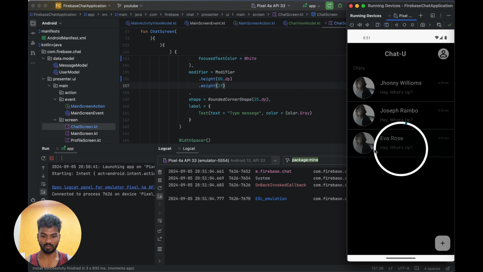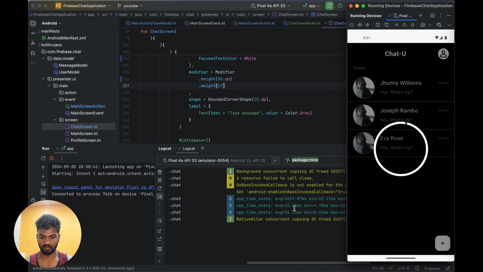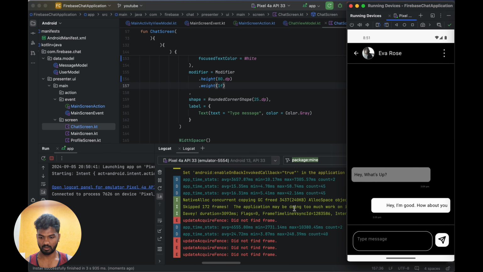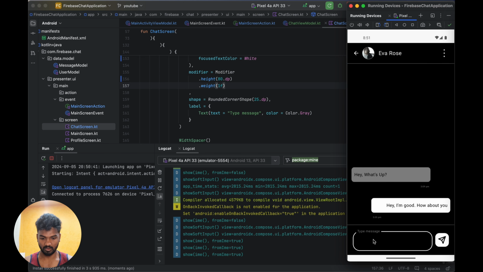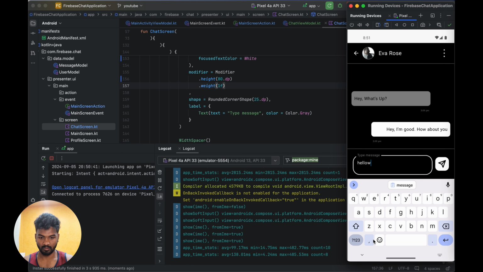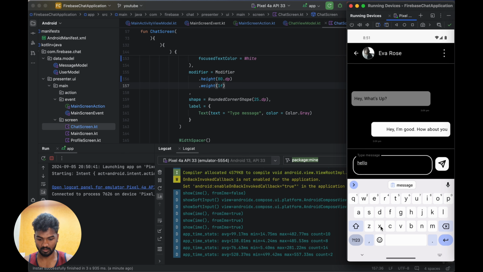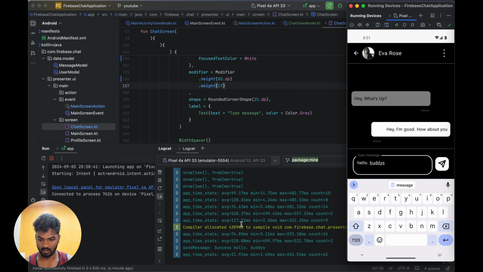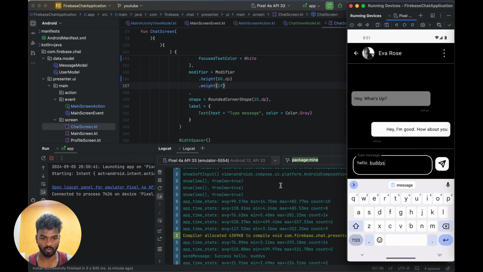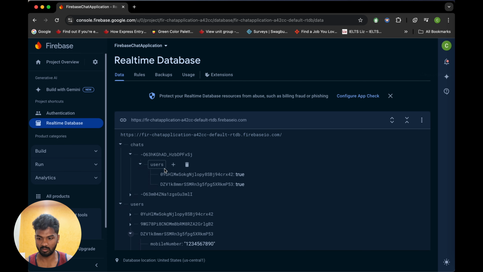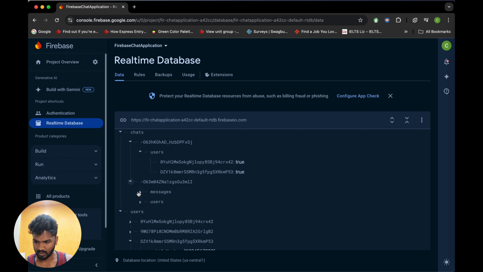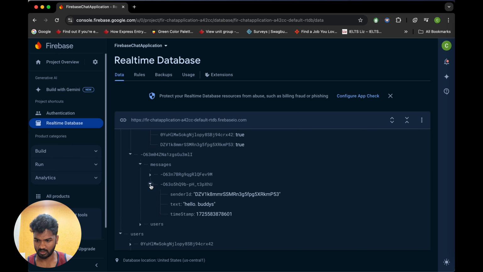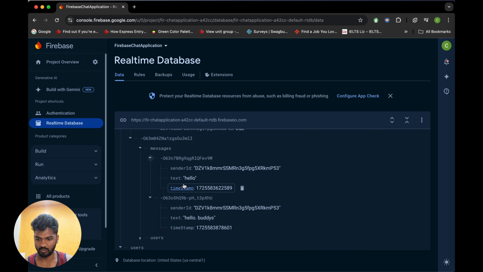So when I am clicking, it is going inside. So we'll just type something, hello buddies, and just send it. So you can see the success message, hello buddies. So we can cross check in the database too. You can see the messages, two messages, hello buddies, before we sent hello. So the database successfully received the messages.